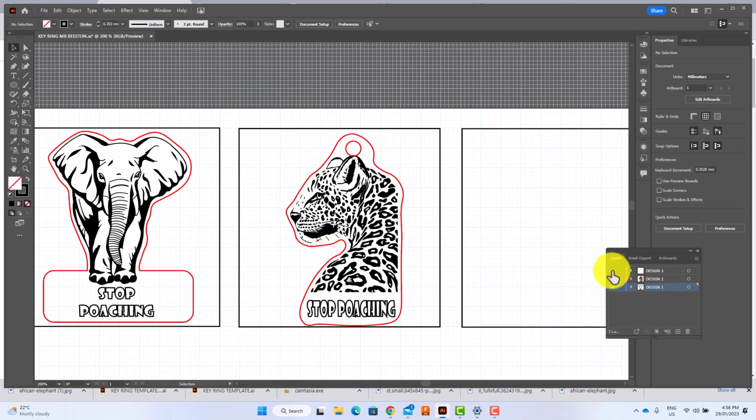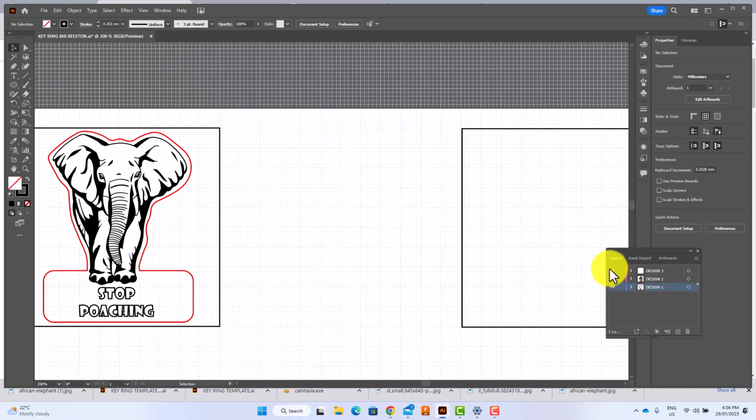Really important to keep them on separate layers, because when it comes to you lasering them out, you'll say, okay, I want design number 1, and you'll save a file and you'll turn these off. You'll save the file, send it to me, and then I will be able to laser cut that out.